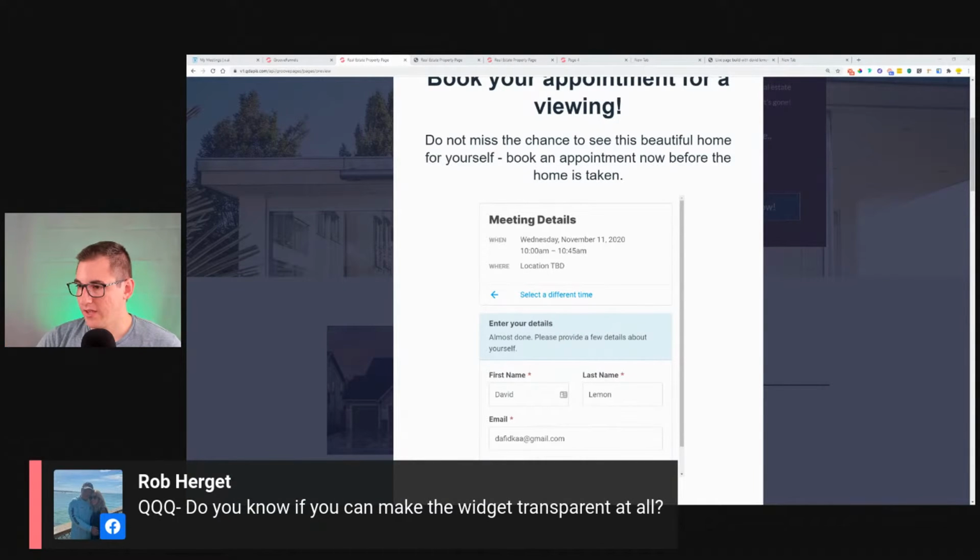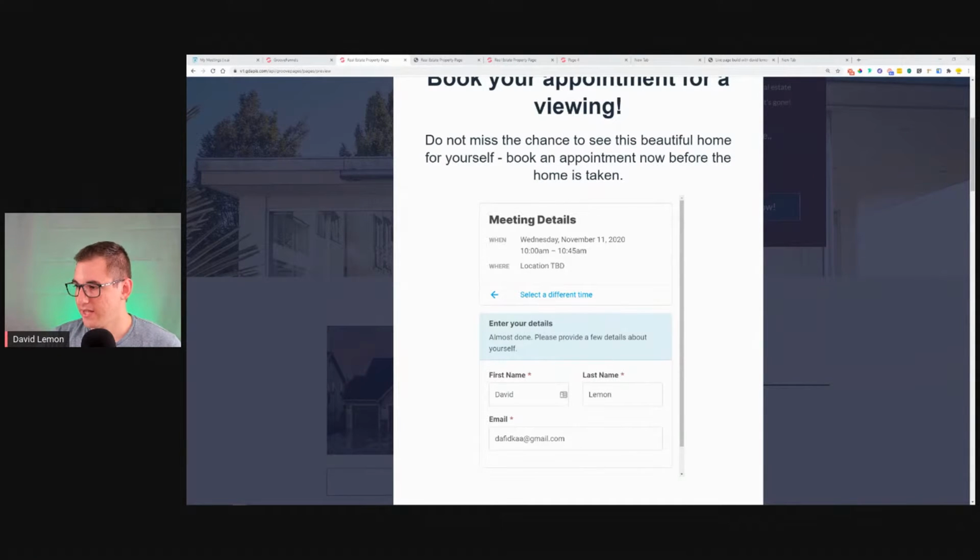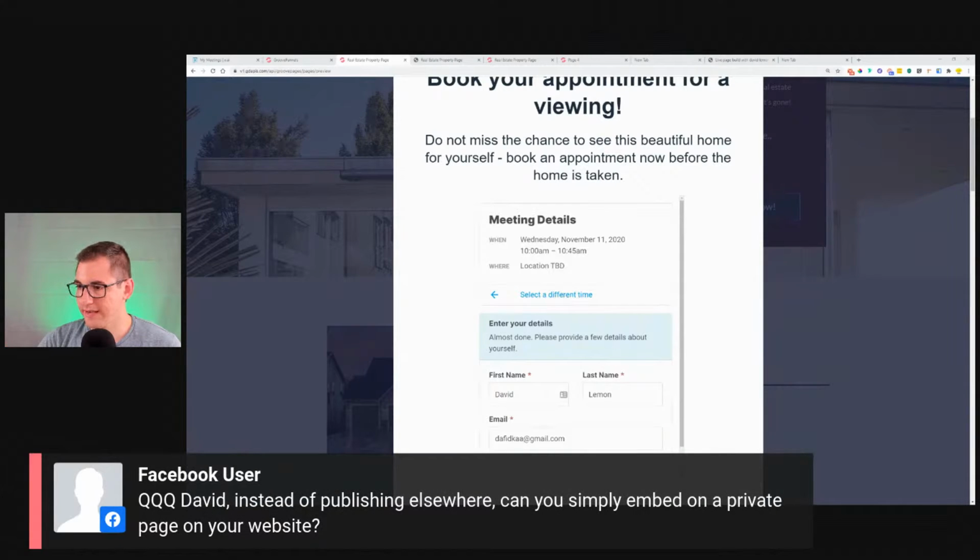So, can you make the widget transparent? I believe that I answered already. Question: David, instead of publishing elsewhere, can you simply embed on a private page on your website? You can do whatever you want. Like you have an embed code, you can place it wherever there is an embed code element. This can be done also in GrooveCart, so I don't see why not.